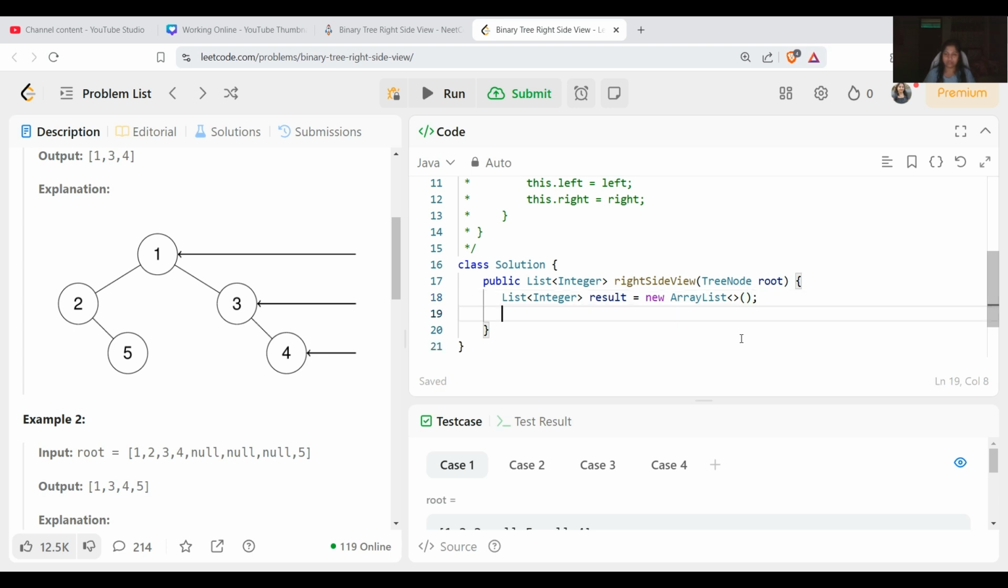Now we just need to call this recursively. I'm keeping it here as a helper method for us. Inside this I will pass root, comma, the level, and comma, the result which we are giving. After that we simply return the result from here. Now we have to define this method.